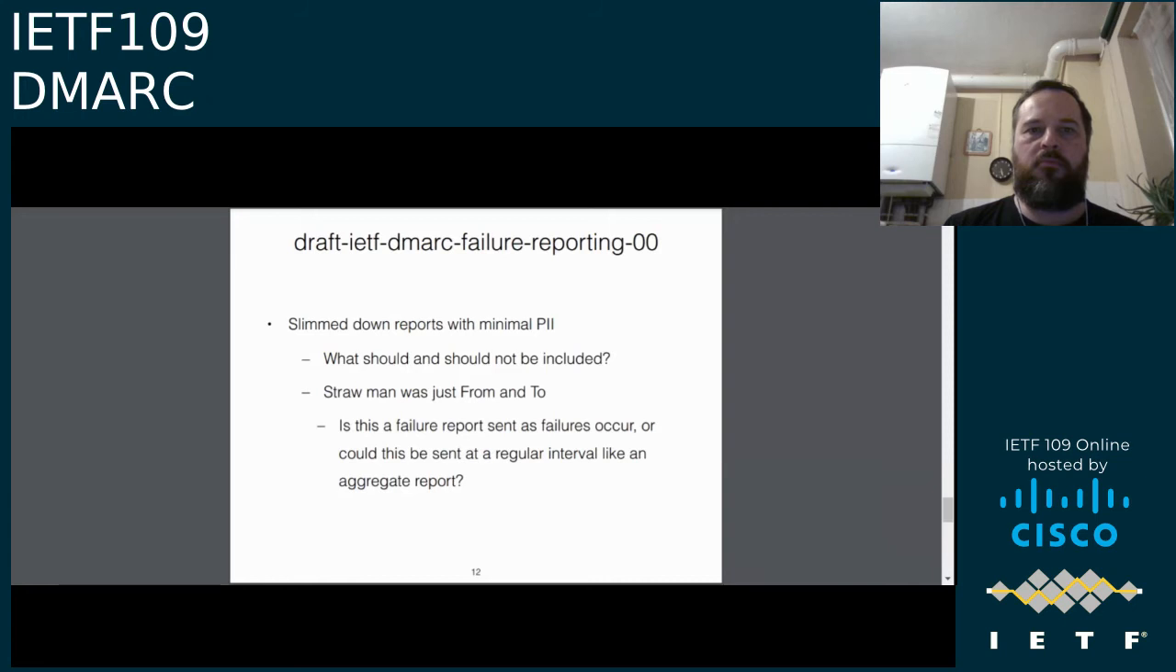I don't like the idea of the failure report sent as failures occur. That just seems like a vector to be abused, simply from somebody forging mail and causing intentional DMARC failures. But something stripped down with just from and to, sent at a regular interval like an aggregate report, sounds reasonable, assuming people would actually consume the reports. All right, thank you, Todd.